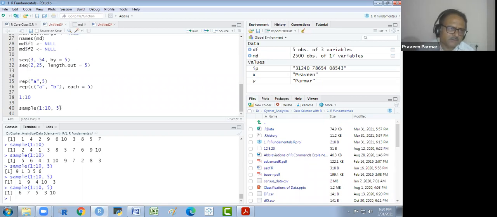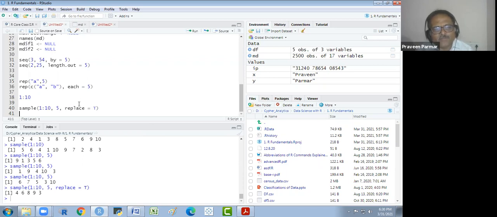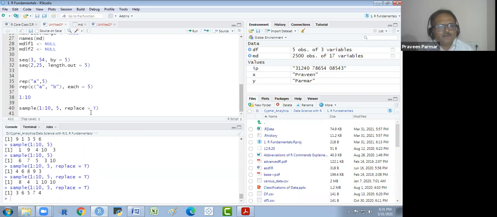And if I write here replacement is true, so some number may repeat or may not. Here no number has been repeated, but next time if I run, 10 is repeated, no number repeated, 7 is repeated. So replacement true I have given. So it will give me all the permutations and combinations, whatever. Does that make sense to you?